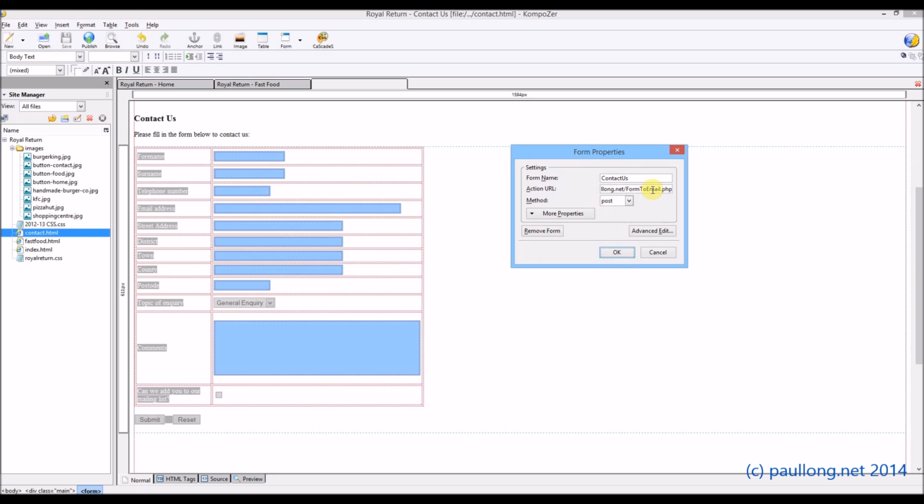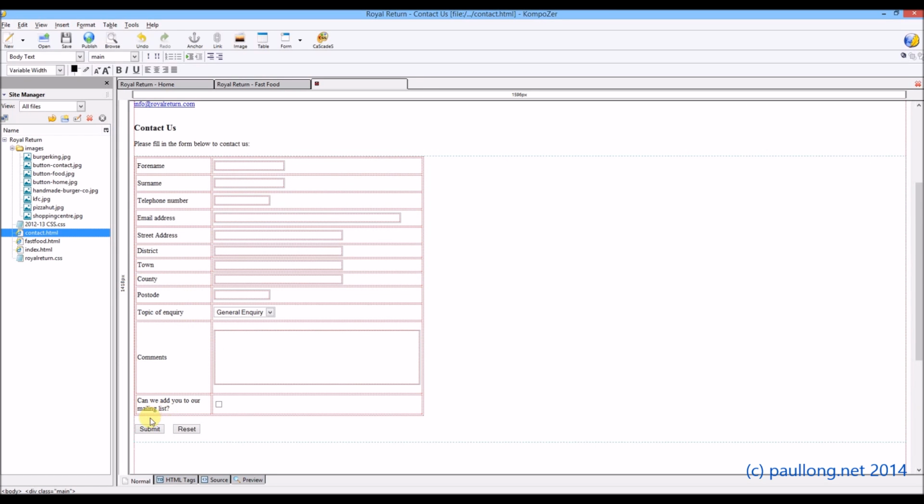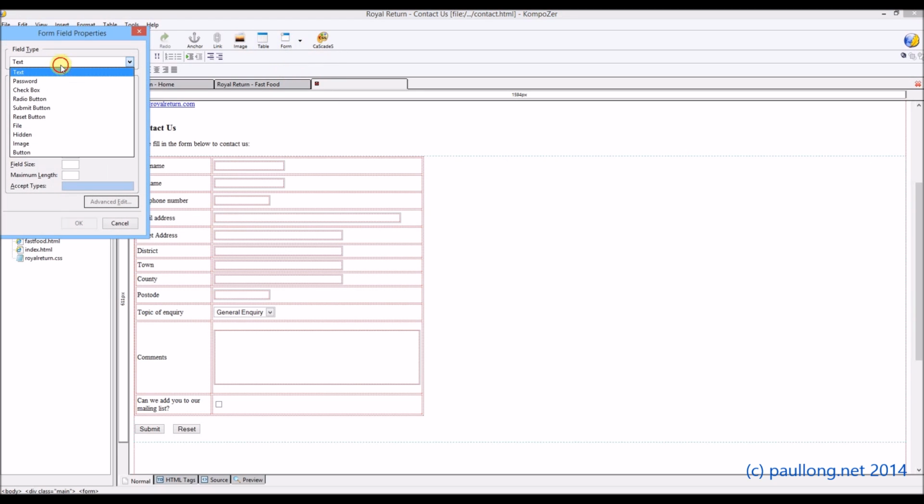However, this script requires two pieces of additional information. One is the email address that the form is going to be sent to, and the other is what the subject of the email will be. We can add these using what are called hidden fields. So I'm just going to put a couple of hidden fields before the submit and reset button. So I go to add a form field, and this time I choose hidden.